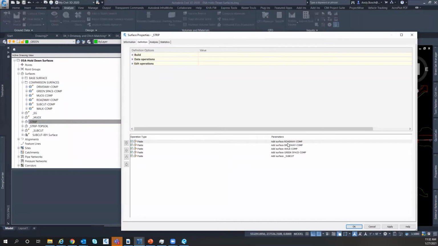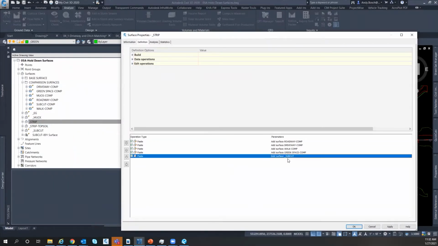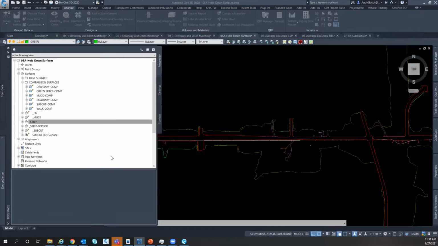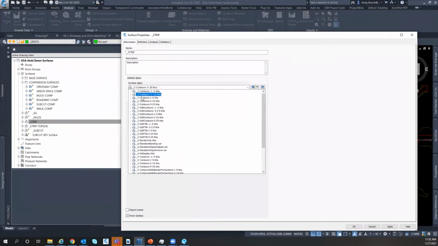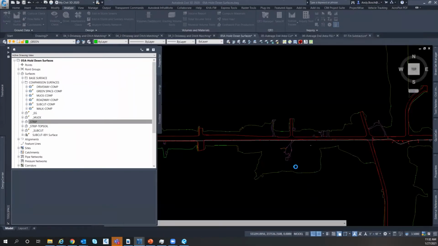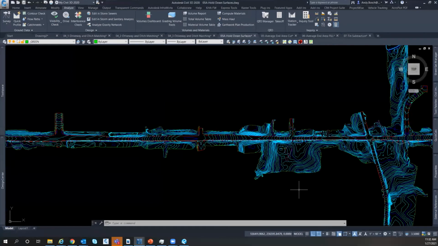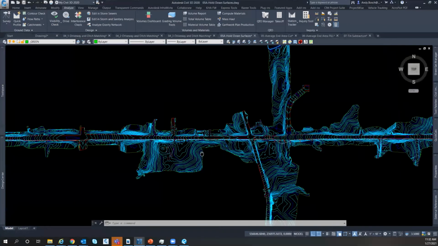So I've got my roadway, driveway, walk, green space, and then for this one I had some extra subcut areas that I had to take into account. So when I get done, what I have is all these different surfaces, and I'll turn this on real quick just to have it show up. Now I've got this hold down surface that I can utilize for my whole project.